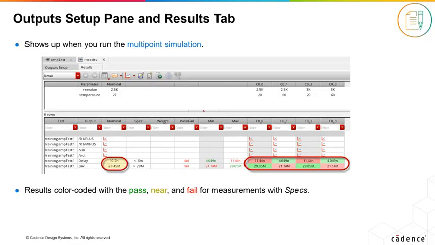So here you see an example where the output setup as well as the results tab are visible in the ADE Explorer. Now these show up only when you run the multi-point simulation. These tabs do not show up for single-point simulations. The results tab would generally print out results based on your simulation choice, number of points, etc. Now in this, you will see that it's a corner case and this was set up to meet some specific specs. Also note that the nominal values are printed separately from the corner cases.